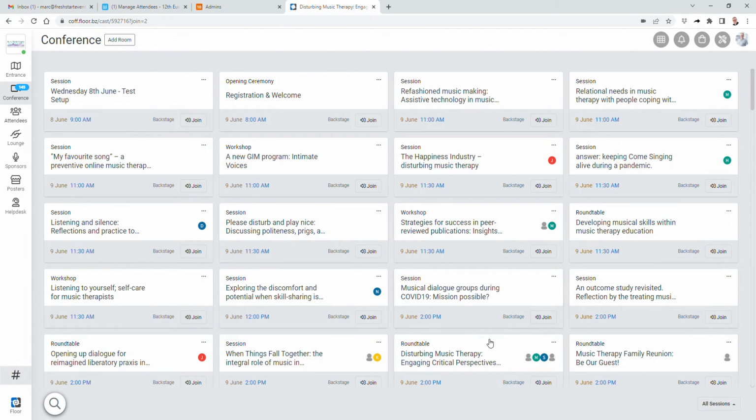So she's only got backstage privileges on the session that she's been added to. Same goes for everybody else. If they're added to more than one session, then fair enough, they'll have backstage privileges for all the sessions they're added to. You as admin have got access all areas, so you can go anywhere that you like.